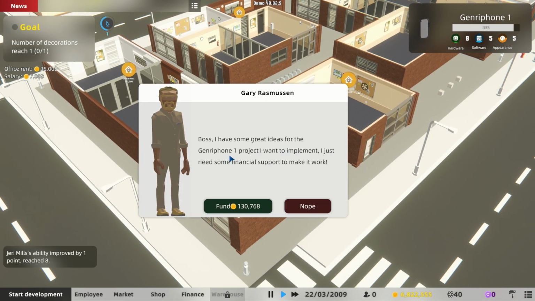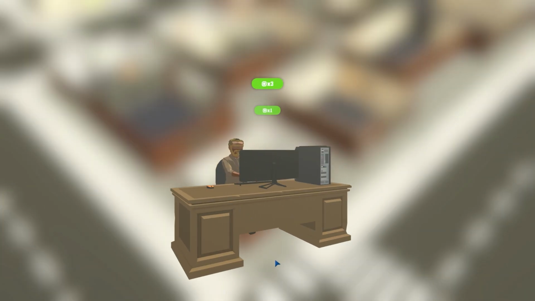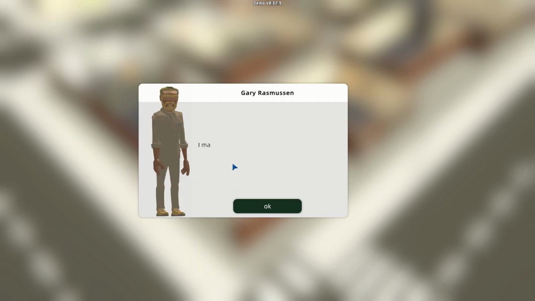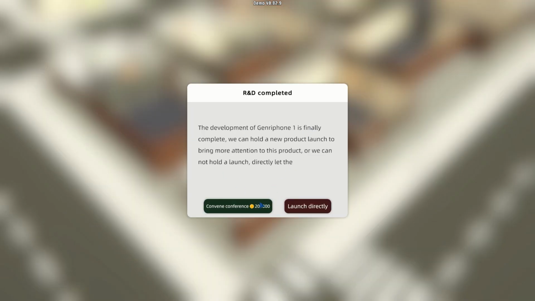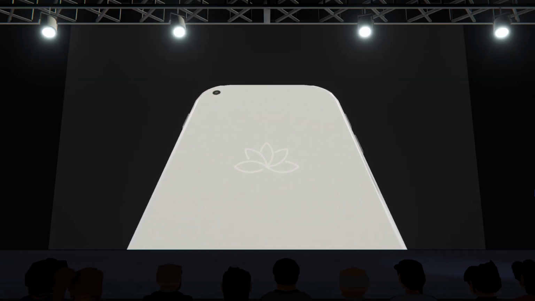I've got some days for the generic phone project I want to implement. I just need some financial support. Yeah, they'll give them a bit of a hand, and apparently they've implemented a lot of features here. Well done to them. And 21 points. That is excellent in our hardware rating. So the generic phone might be okay because of that one. And now that we've completed it, we can have a conference, or we can launch directly. I'm going to have a conference because we'll see what that's like.